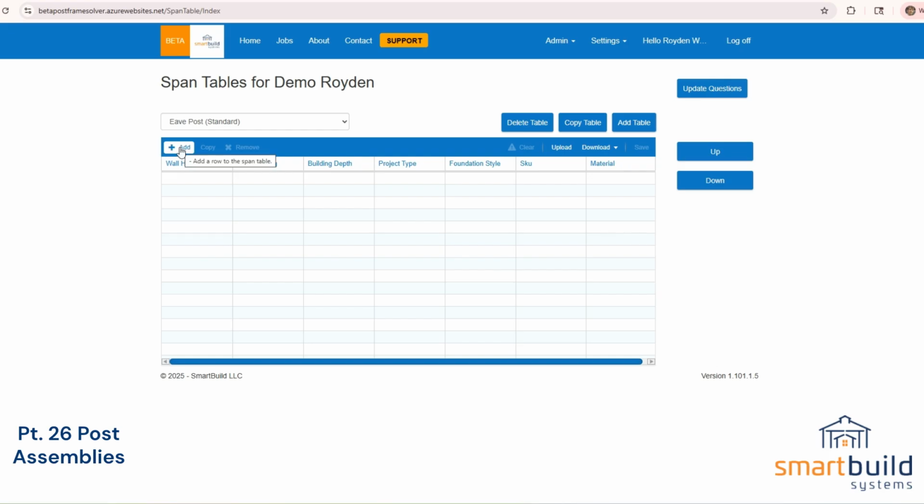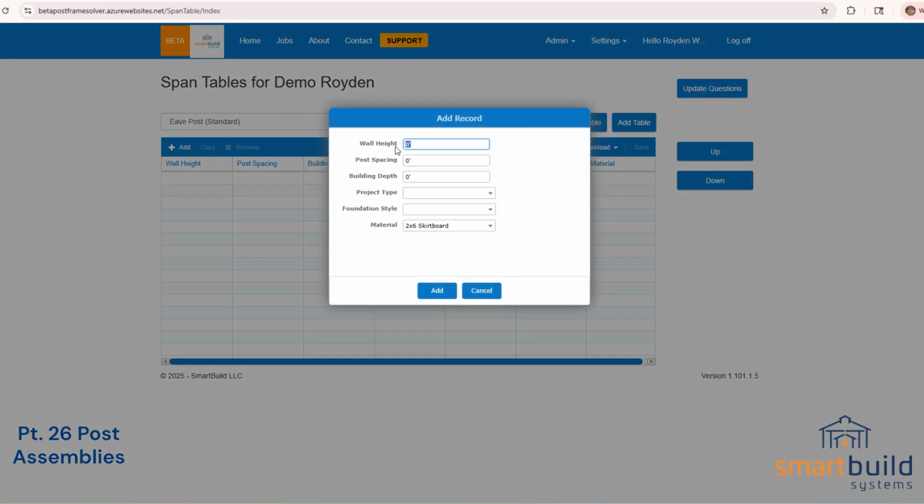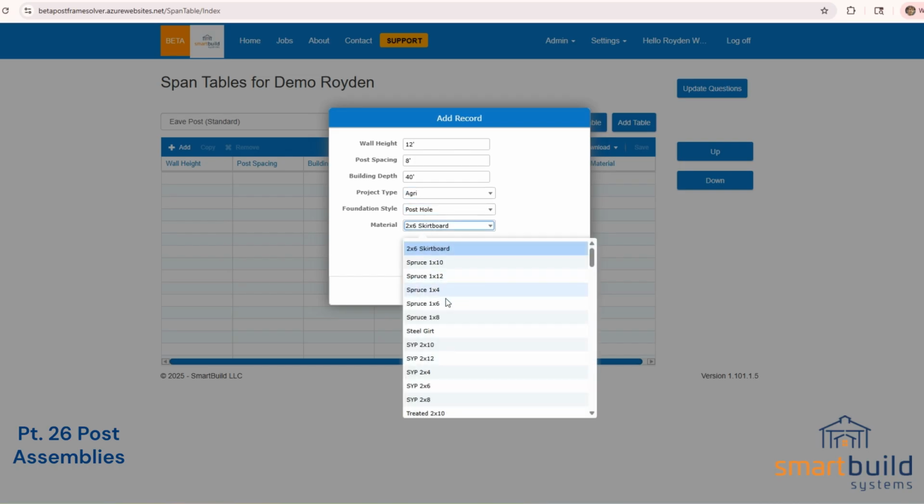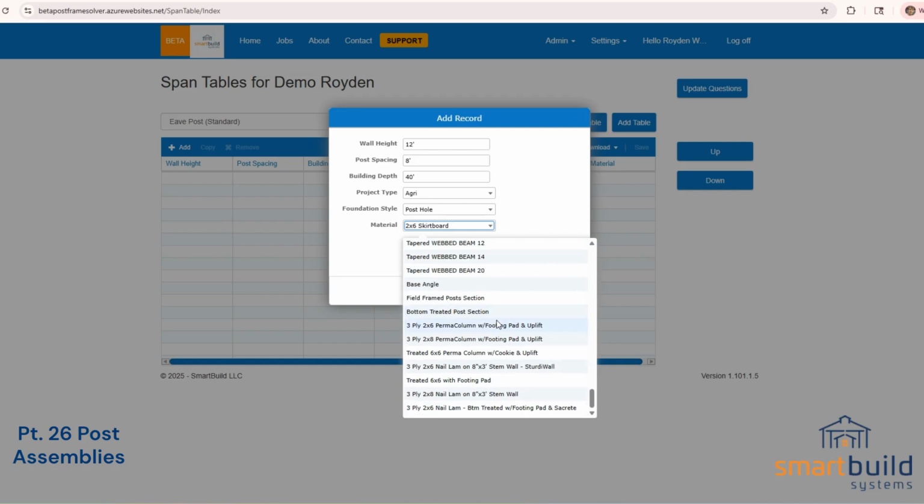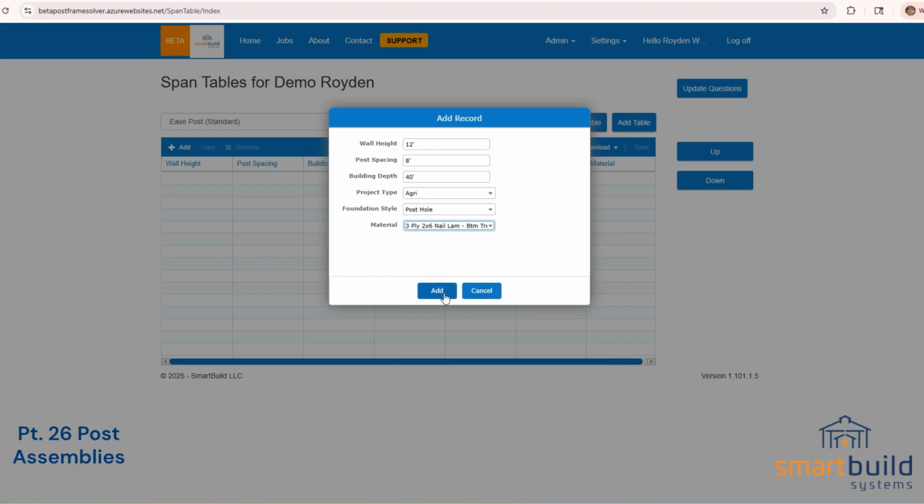And now if we proceed through and add this wall height, let's just start filling this out. So let's say the wall height is 12 feet tall and our post spacing is 8 and the building depth is maybe 40 feet wide. Okay, that's all pretty straightforward. So now we also have to answer some new questions. So if the project is an agricultural project, again, I'm just making this up as I go, but you'll get the point. And the foundation style is post hole, I want it to pick my first post hole assembly that I have. And again, providing that you have a laminated column setup assembly, click add.